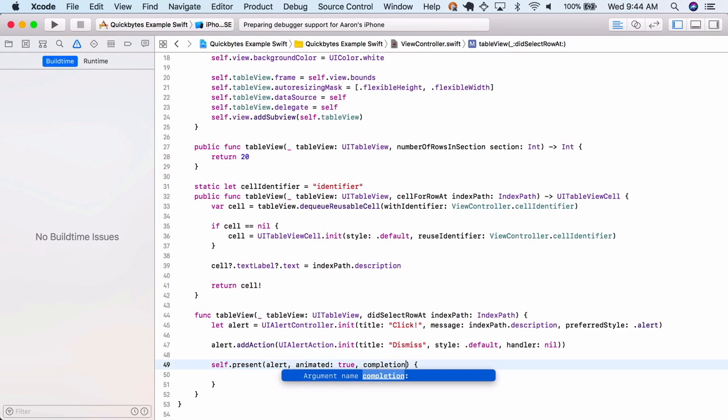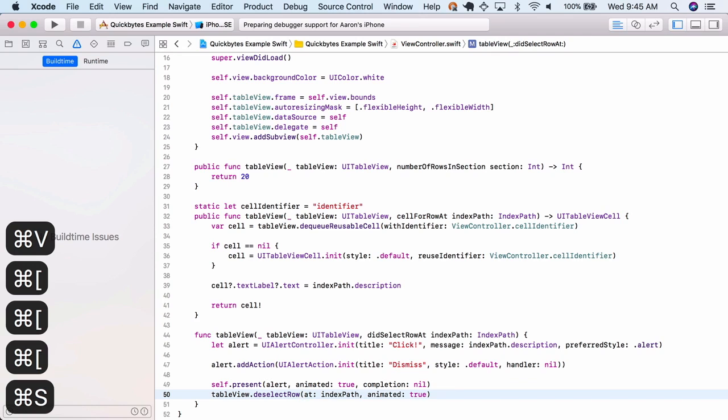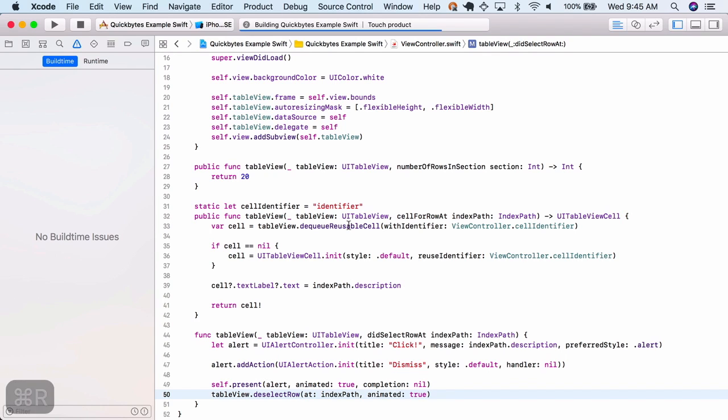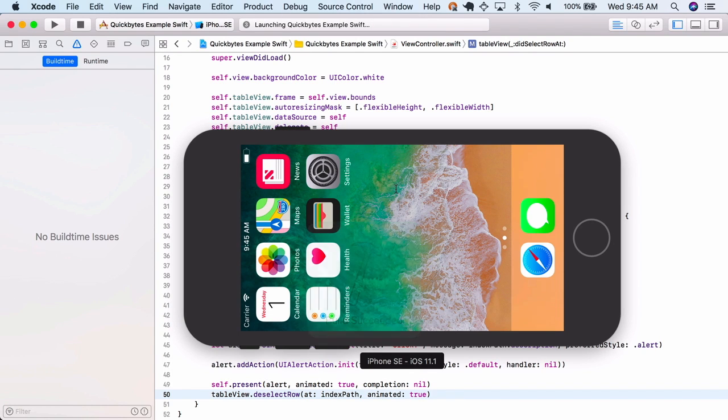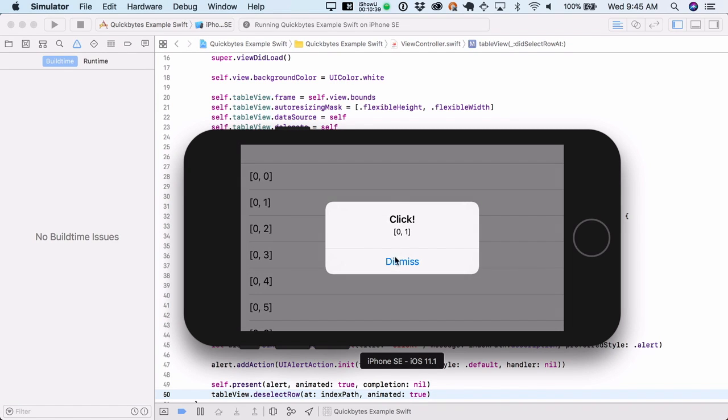We do need to put this completion parameter back as nil, and try running again. And let's see what happens. Fantastic, look at that.